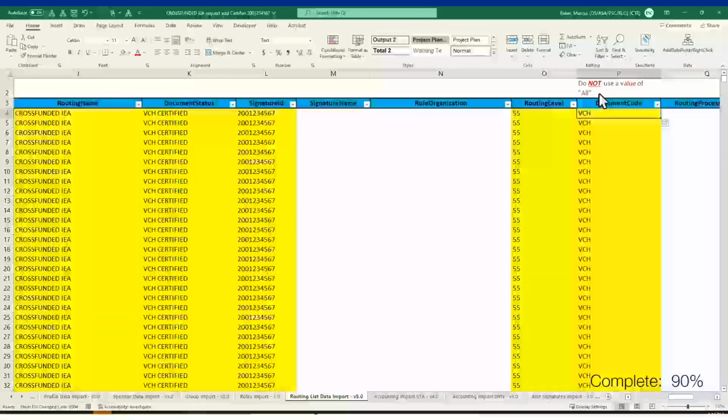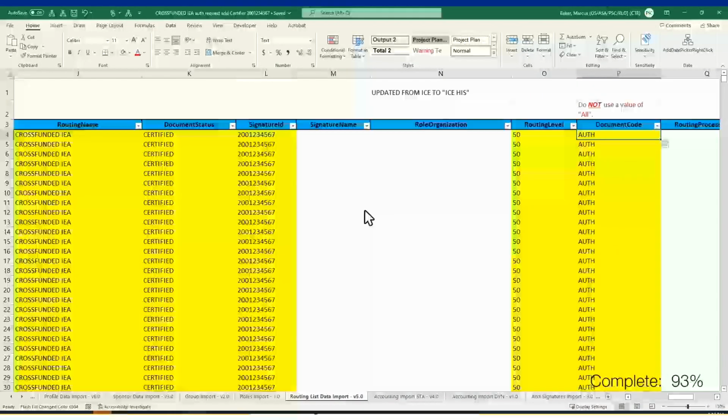At this point, we have completed all the necessary fields within the template. Save the file, then repeat the entire process as needed to request any other necessary changes to your cross-funded routing lists. In this example, we have saved a second copy of the file, changing column K to certified, column O to level 50, and column P to AUTH. Note that each requested change should be submitted within its own file.